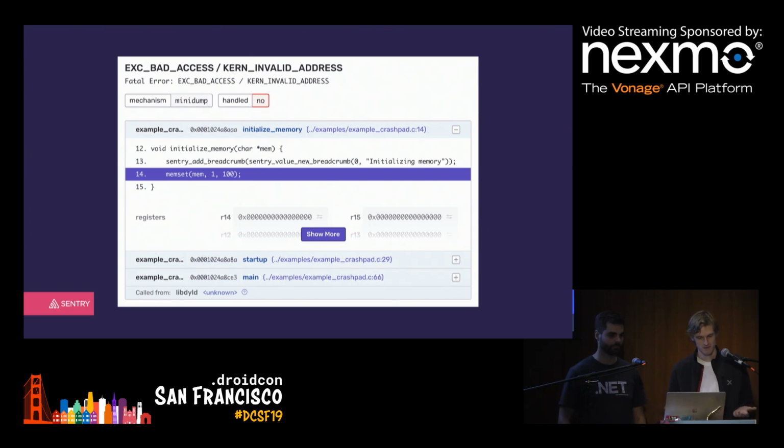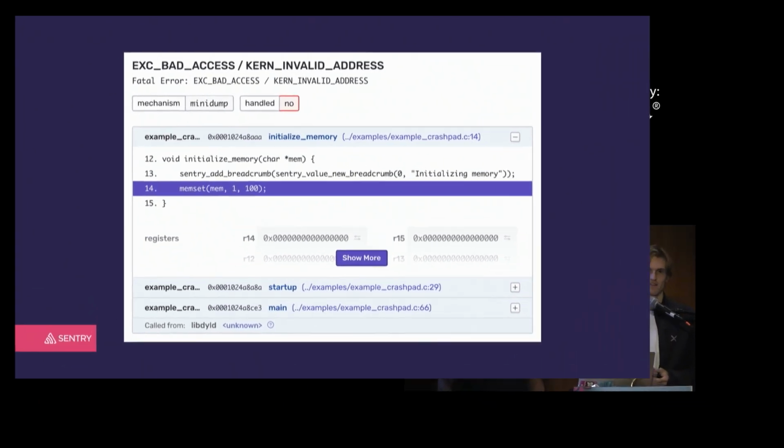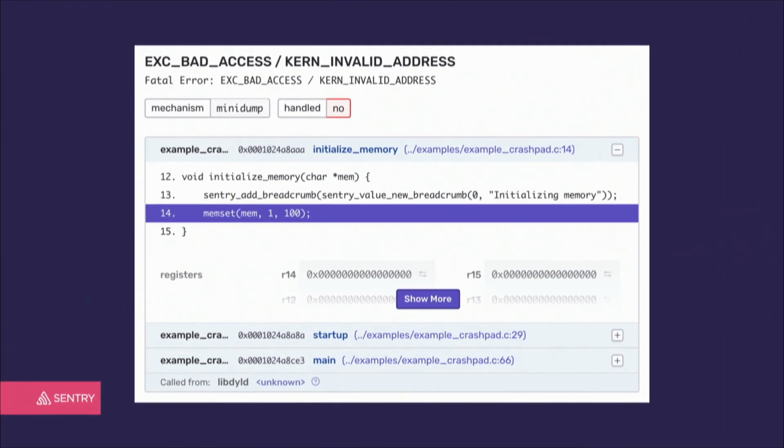So this is what a stack trace looks like. What's interesting here, and this is a little bit relevant to the talk, is that we want to show you a file name. We want to show you a line number. We want to show you the function name. And if we can accomplish it, we want to show you the source code that goes around it. So this is sort of what the end result is supposed to be. As we mentioned, we already had that, just not for NDK.